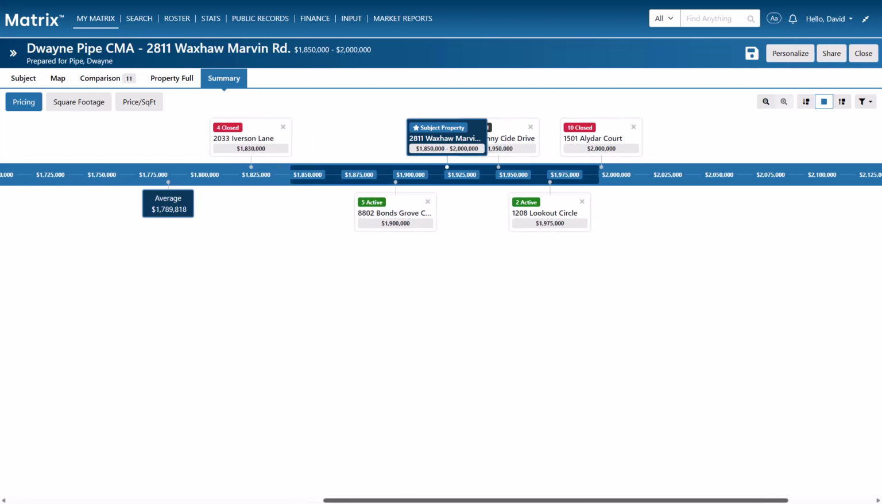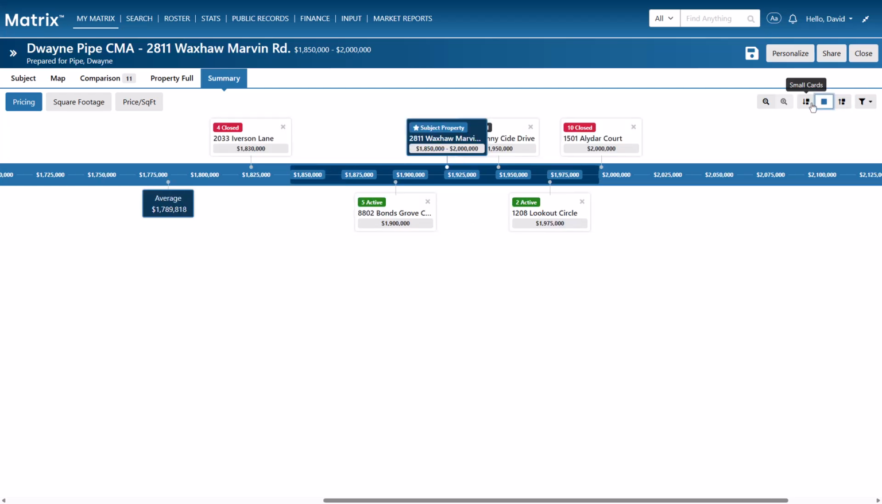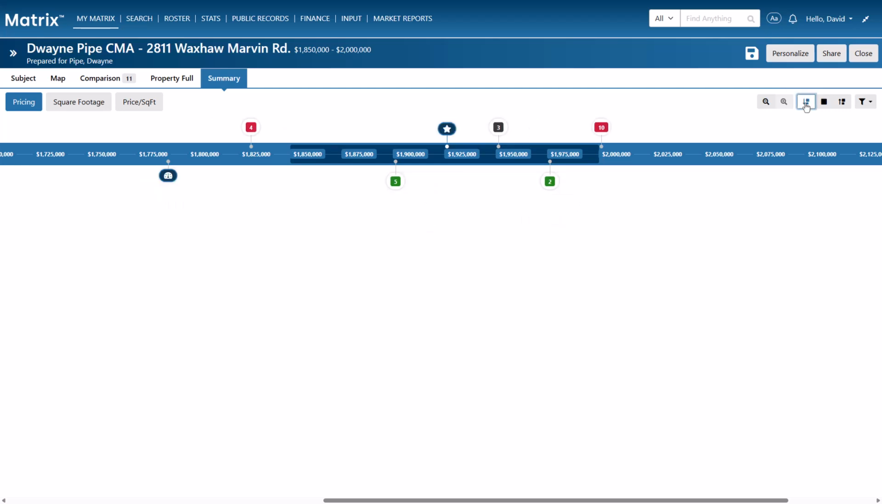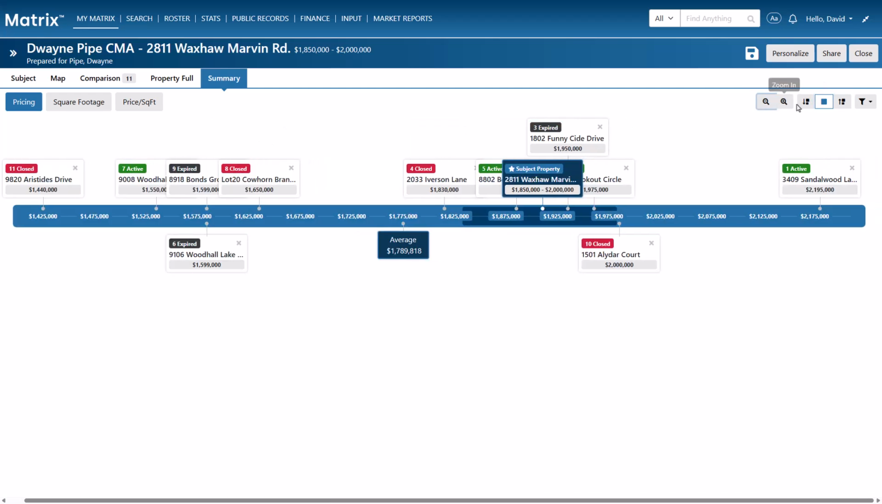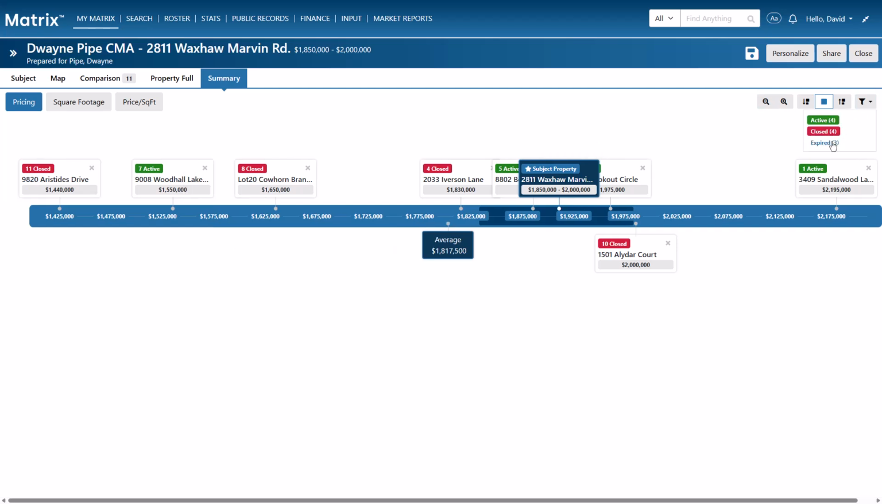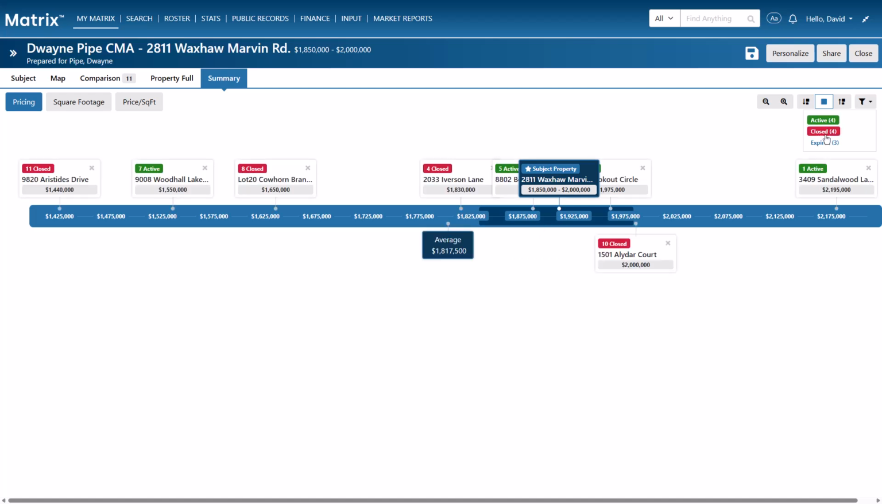We can also switch between card sizes, choosing large cards, medium cards, or for maximum visibility, the small cards, balancing the perfect amount of information for the available space on the screen. And finally, the filter option allows you to isolate only properties with a specific status, making the scale easier to navigate when there are too many properties to view at the same time.